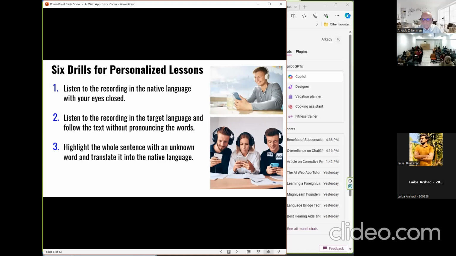So in the first drill, you listen to the recording in the native language with your eyes closed and visualize the story which would be given in a personalized lesson.